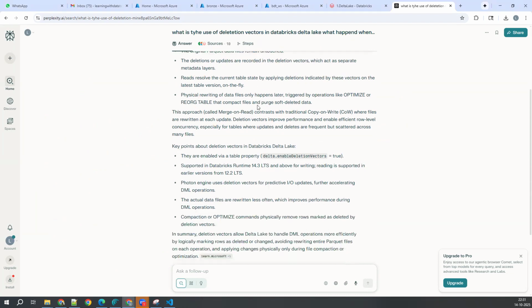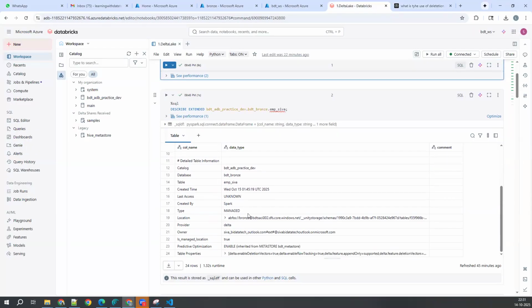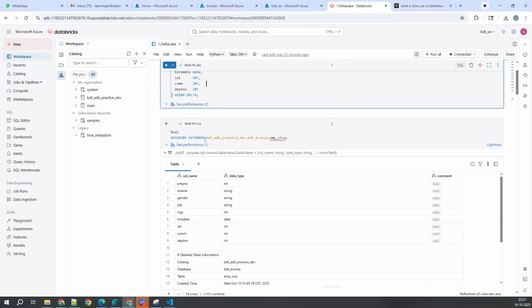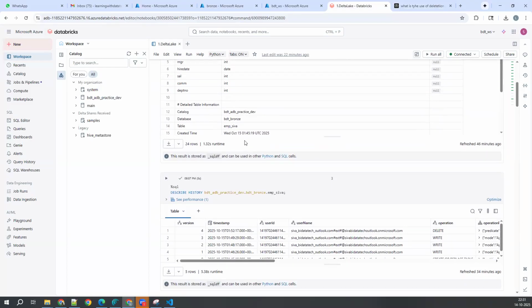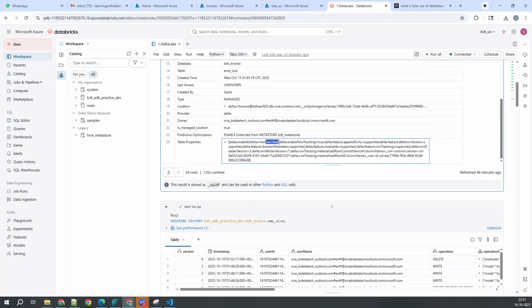Okay, so that is one thing. See here, table property delta.enableDeletionVectors equal to true. That is what I told you at the table level. When you run describe extended table, now here in the table properties you can see deletion vectors true. This is what I was talking about. How to update this table property? ALTER TABLE SET PROPERTY delta.enableDeletionVectors equal to false.